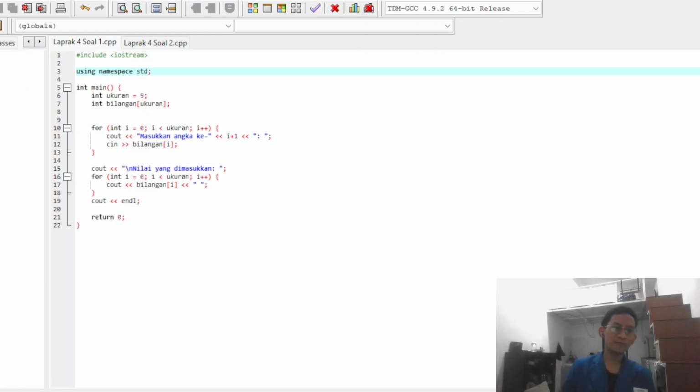And then we move to the input loop. In here, there are three kinds of lines that we use in the input loop section. That is, for (int e = 0; e < ukuran; e++). This for loop iterates ukuran times, starting from e equal to 0 up to e equal to ukuran minus 1.